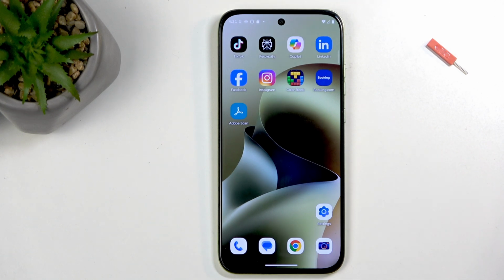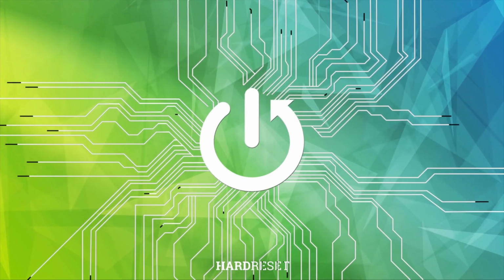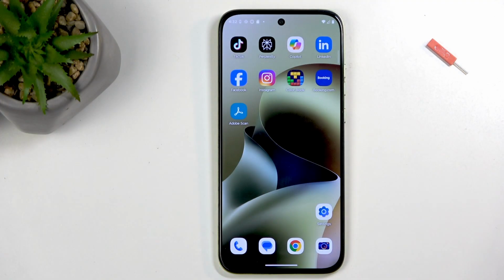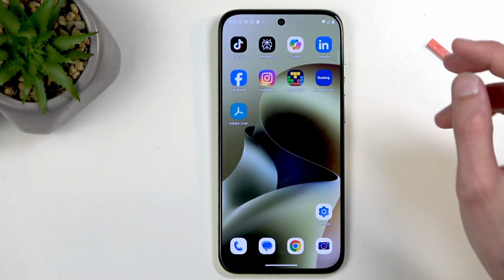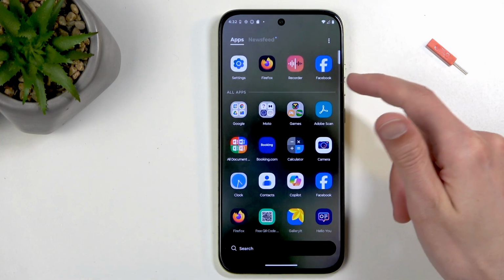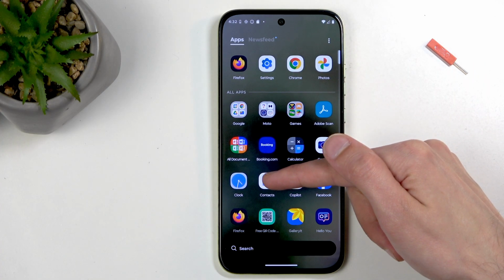Welcome. In front of me is a Motorola Moto G67, and today I will show you how you can import contacts from your SIM card to the device. So, to begin, we're gonna open up our contacts application, like this one right over here.